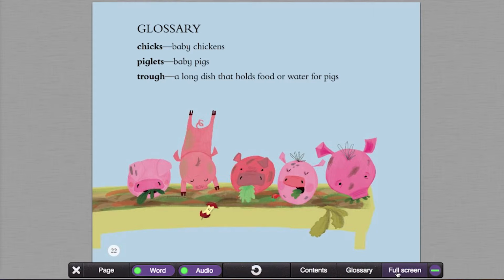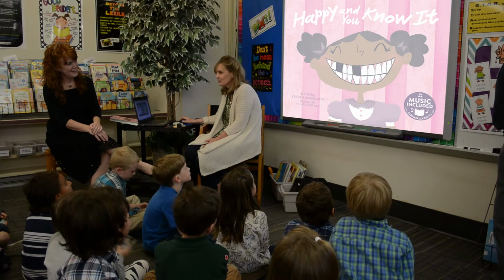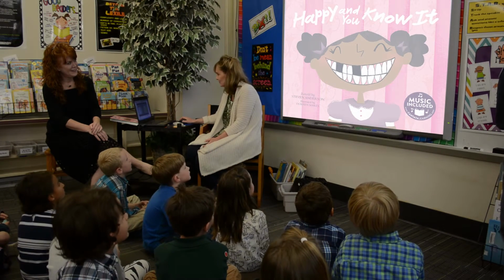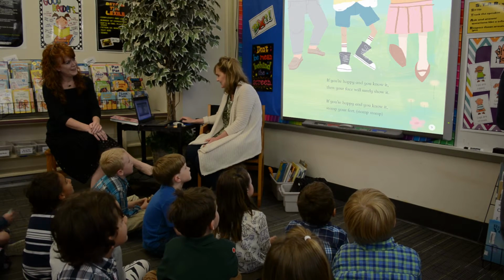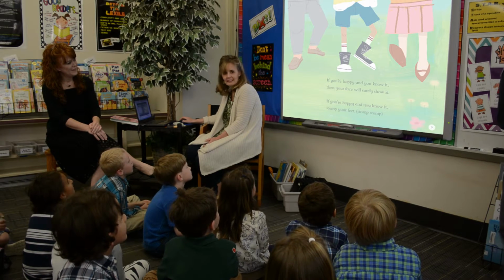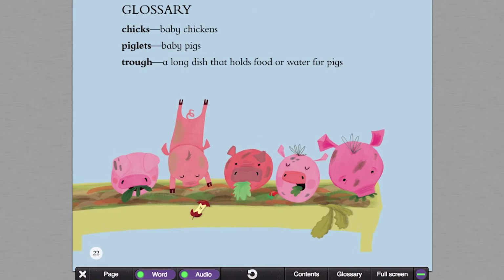And full screen is a really good one because if you're showing your kids either on a screen or a smartboard, you can click on that and it will show the entire book, all of the pages. And this is also something really nice to show your students how to do because then they can see just that book on the screen. So I'm going to go ahead and click full screen.